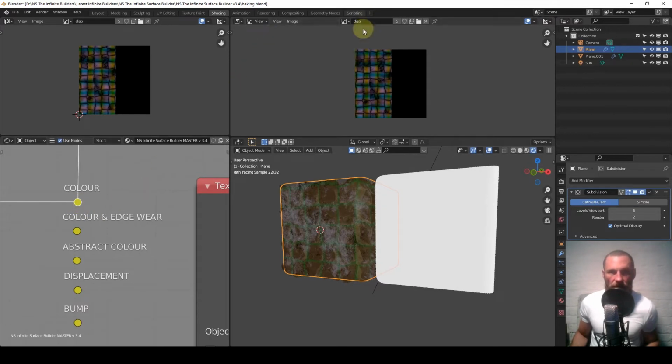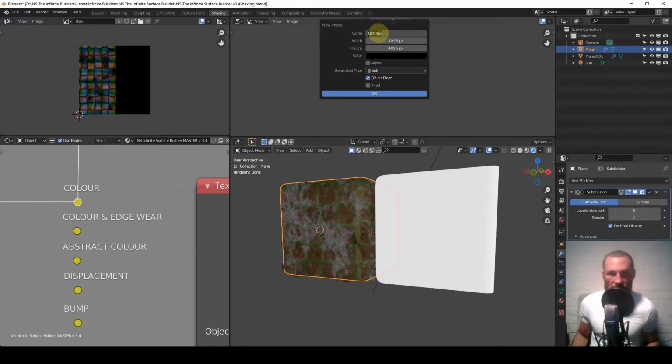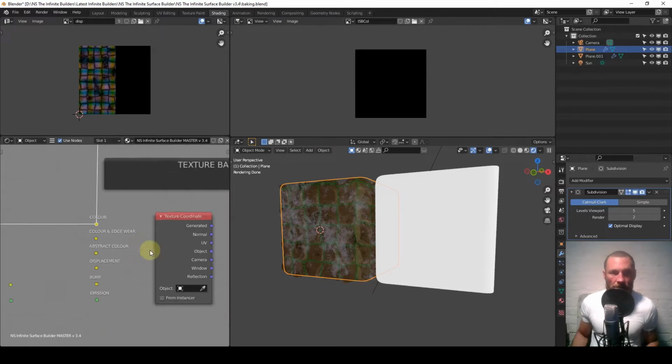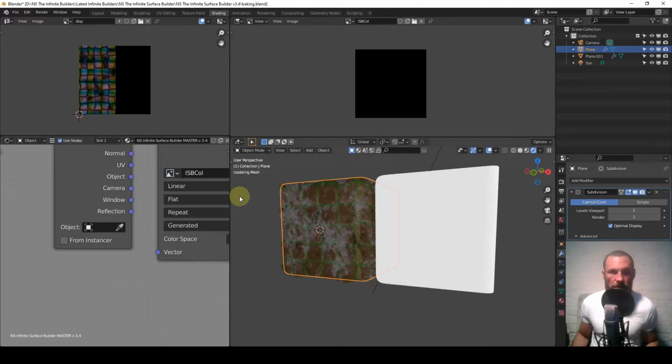If you haven't got this image editor up here, just do one of them, drag it down. It's going to look like this when you first open it. So we want to click new, and we're going to make an image for the color information. We'll call it ISB col, and 4K is already set up, so 4096. We don't need that yet, that's for displacement, so that will do. And once you've done that, you want to change this one to the same one, ISB col.